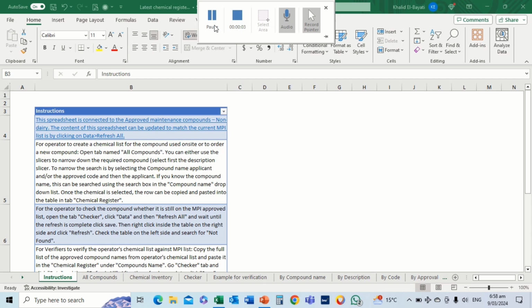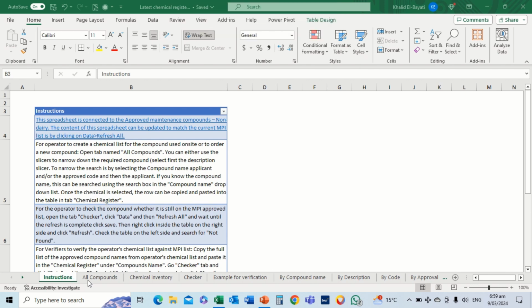Hi, in this video I will show you how to use the tool for selecting, creating and verifying inventory for approved chemical compound. The tool is a spreadsheet with several tabs. The first tab shows the instruction on how to use this tool.